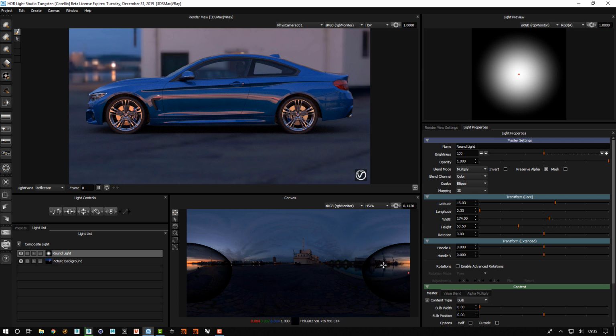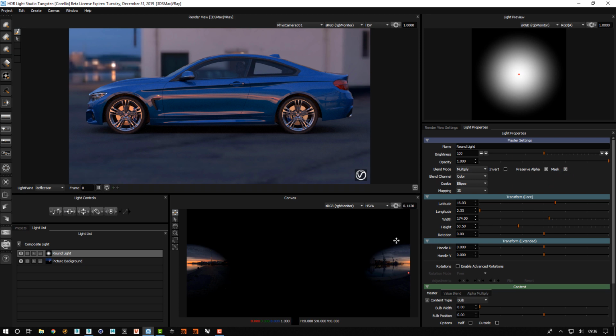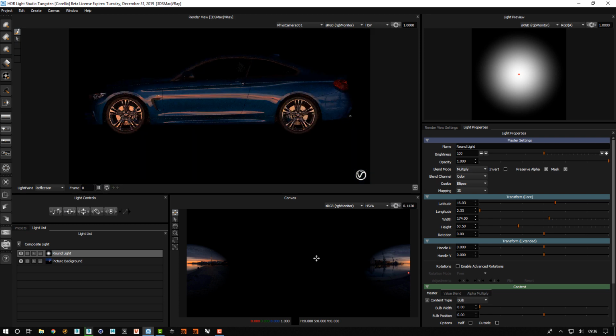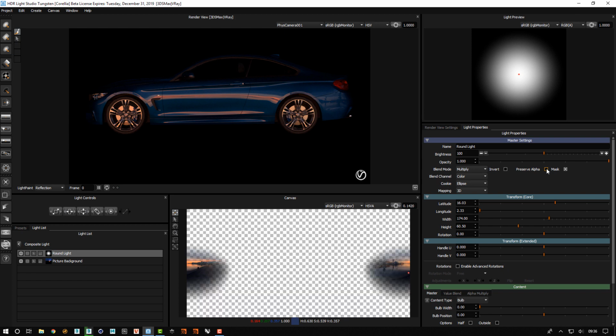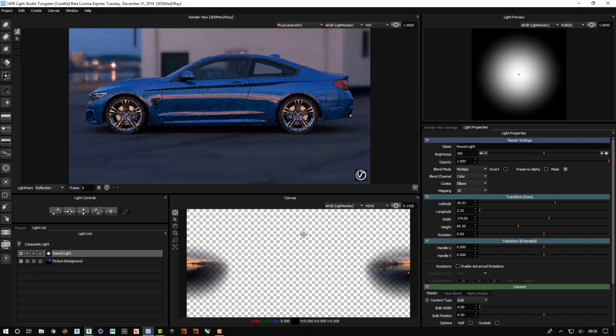Now, in order to use this light as a mask, we enable the mask option, and this means the areas of this layer that don't have a light on are considered black and to have alpha. Now, at the moment, this light has got the preserve alpha option on. This means that it will not affect the alpha of the underlying content. If we uncheck this, you'll see that now where the area of the light is black and it's got alpha, we multiply the alpha in as well, and that means all these areas of the HDRI map are now transparent.